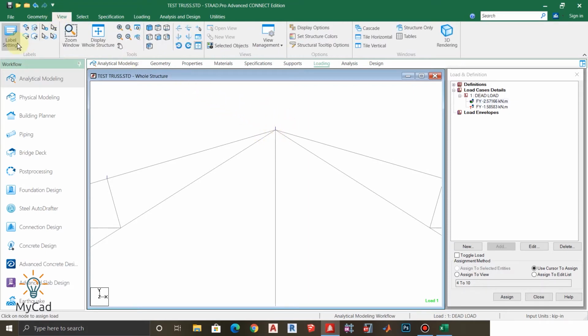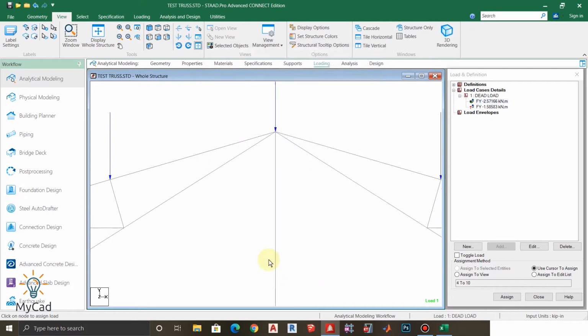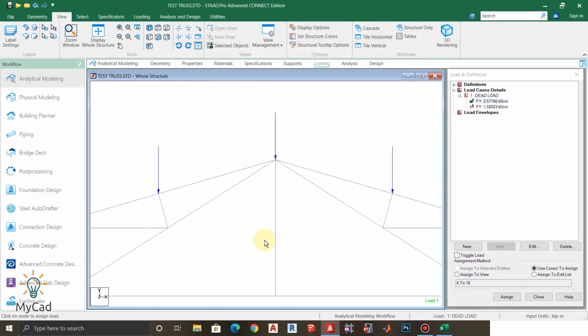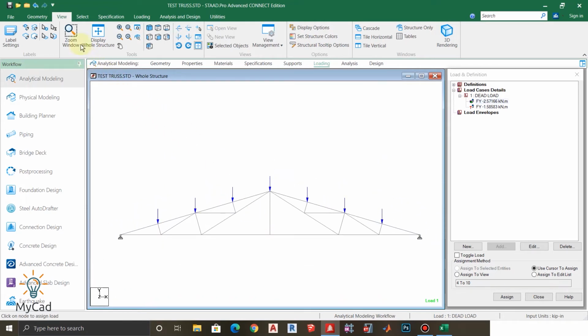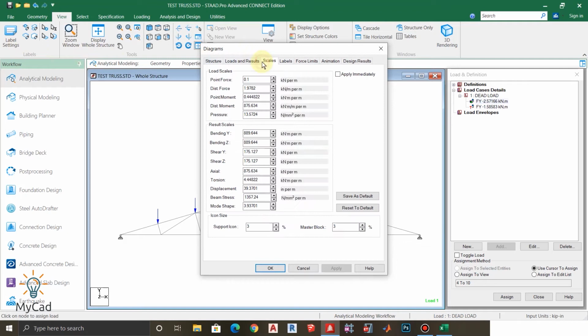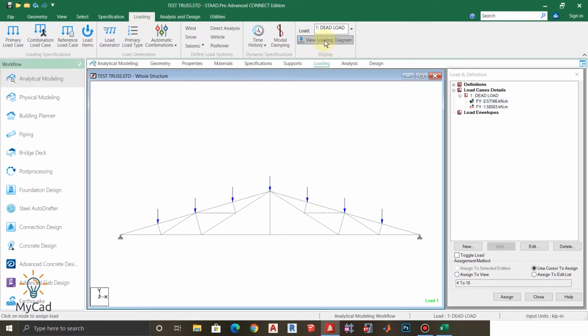Now I can change the scale. Go to scale, put it as 0.1, apply, OK, and here you can see the load is now visible. So if you face a problem seeing the loads, you can just go to view and check the label settings and scale here. If you find that the 0.4 scale is too high, decrease the value, click on apply, and after doing this, if it's not visible, then you can go to the loading tab here and just click on this view loading diagram option.